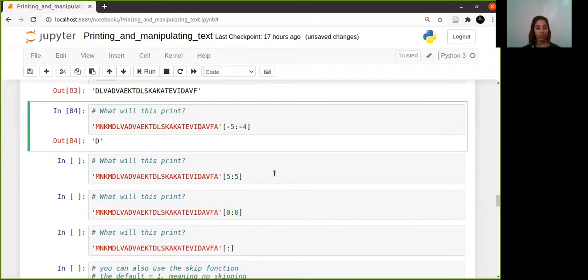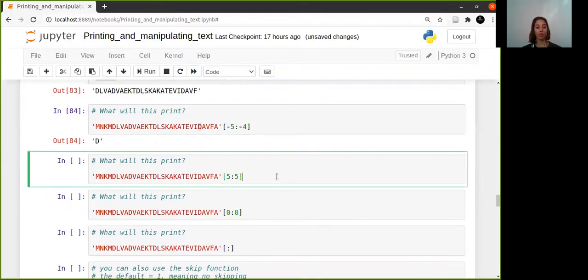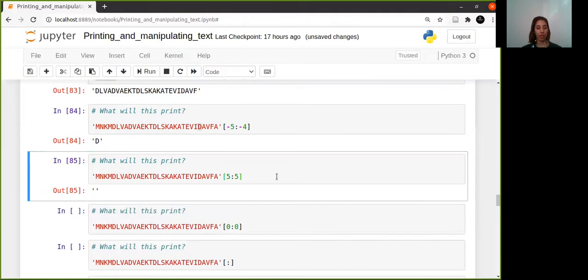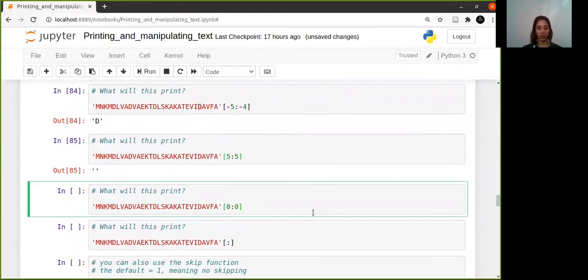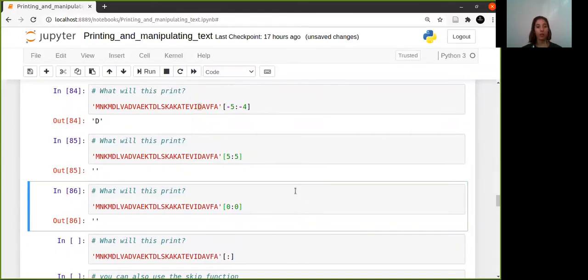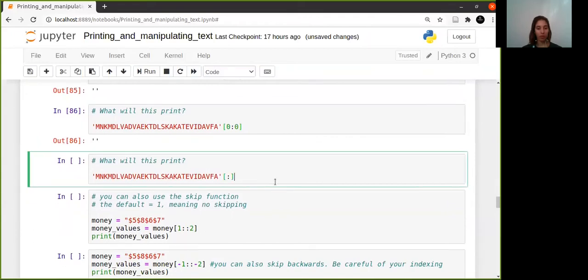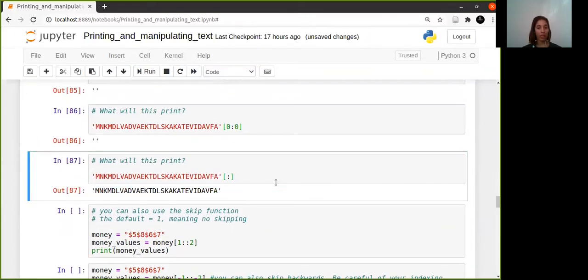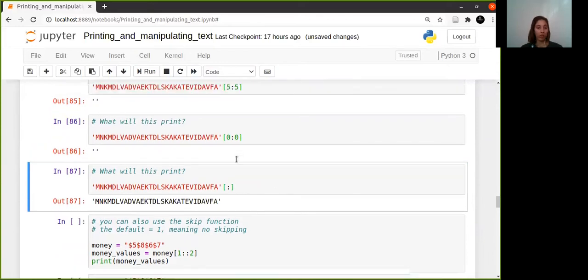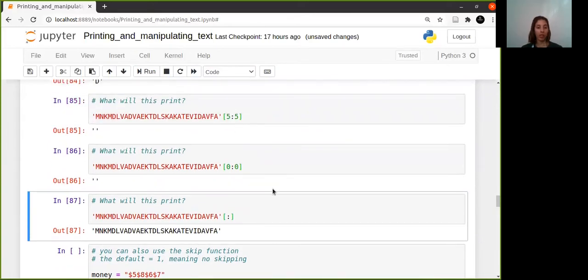This one again, what do you think this will print? Nothing. Because you told it start at 5, end before 5. So this will give you nothing, so just be careful with that as well. Now again, you know what that gives. Let's go through that. So when you give the same number, you will print nothing.